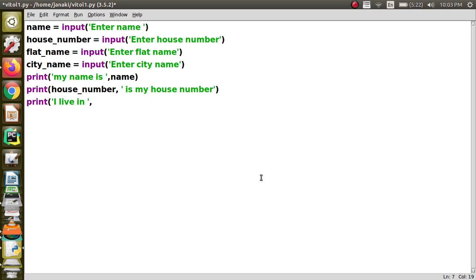So now I say I live in, and then I want to print the value stored in the flat name variable. So I will say flat name, and then I want to say flats in, but I want a space before it. Wherever you want to have a space, just introduce it and finish the quotes, and then we can say city name, right? So these are all the three lines I want, and the 4 values you have got from the user, and you are going to print it, right?